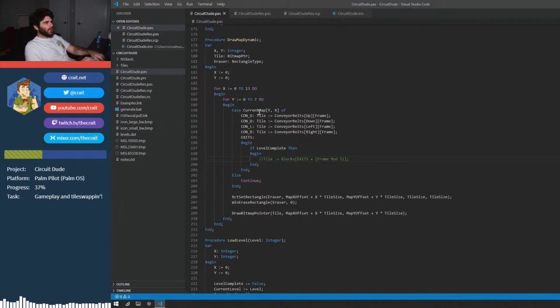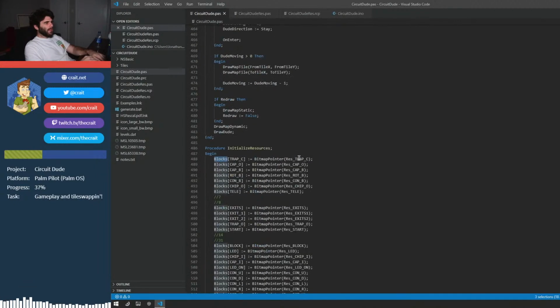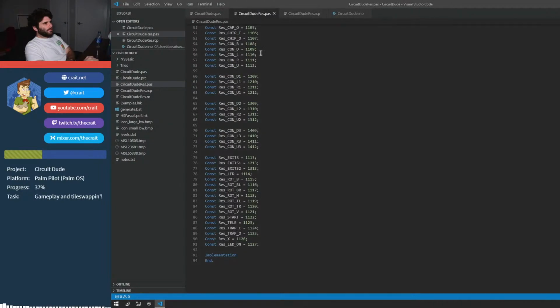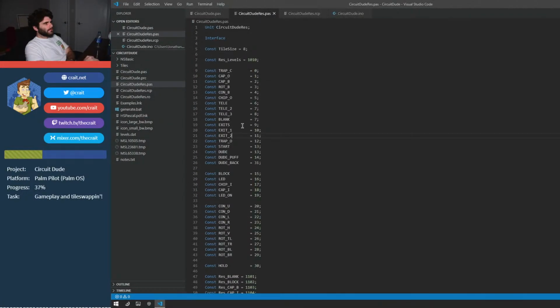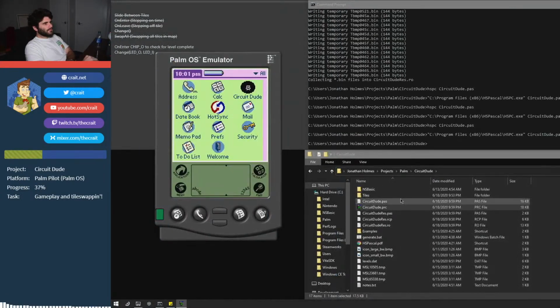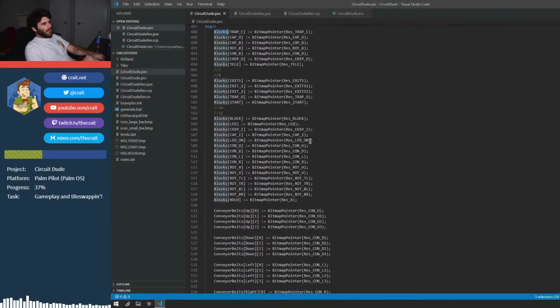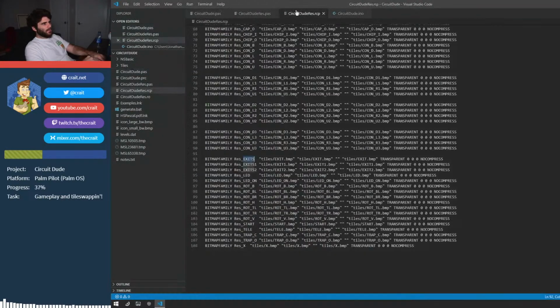So it is a resource issue because it's not being read outside with the blocks array. It's something to do with the blocks array with the resource being pushed into it. Are these exits in here? Exit 1 and 2. I wonder if I call it exits with an S.